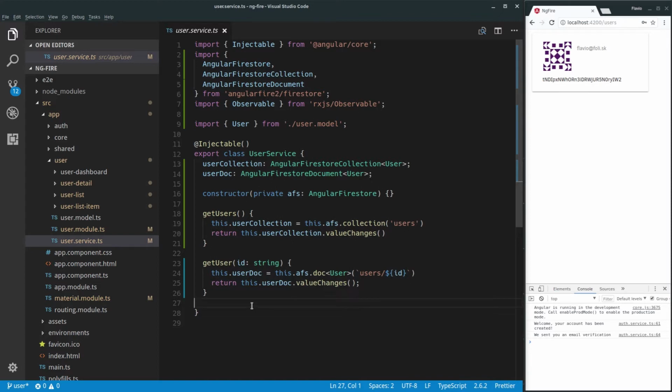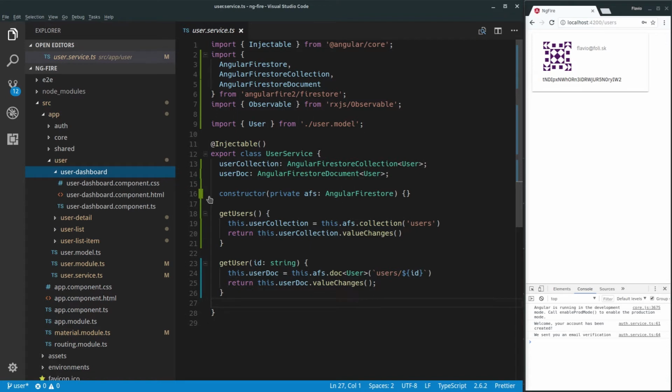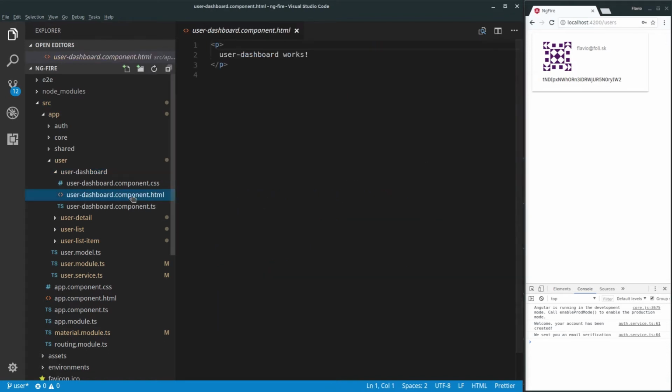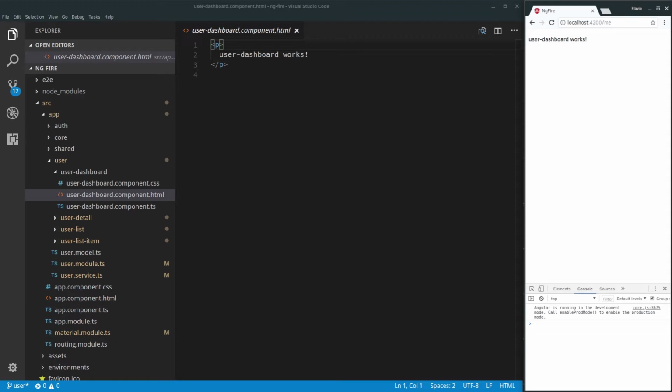Now it's time for us to create a user dashboard where the users will be able to update their data. So to start, let's go to the dashboard component.html and start scaffolding the basic structure of the user interface. Let's create a navbar here on the top.